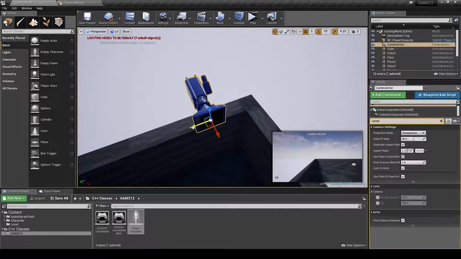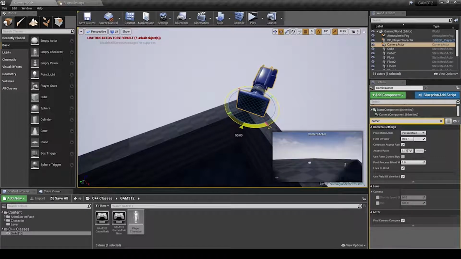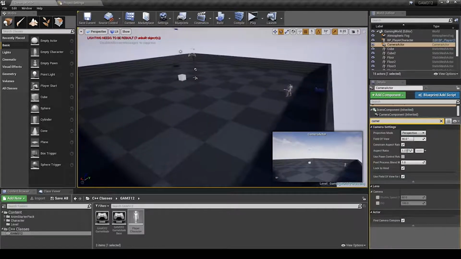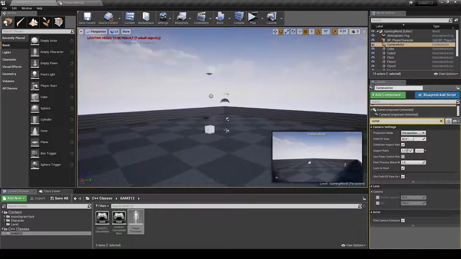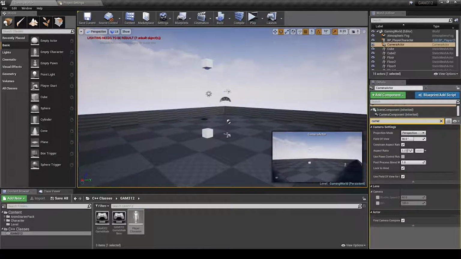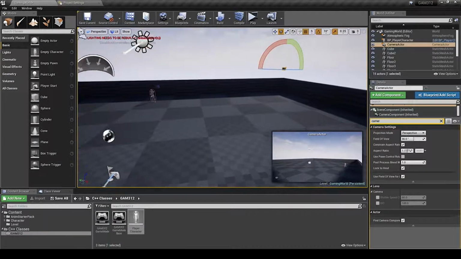Again, I'm going to use the little preview as my guide to see how it's looking and where I want it to be placed. I think that's the 45-degree angle I was looking for. Okay, so there's our two cameras. We have one there and, of course, the one on top. So let's go ahead and save.